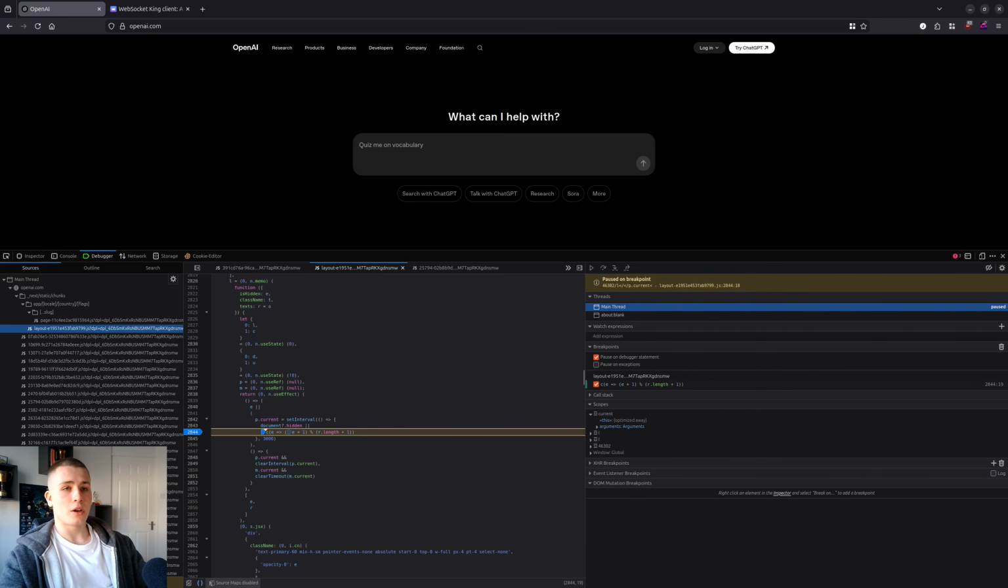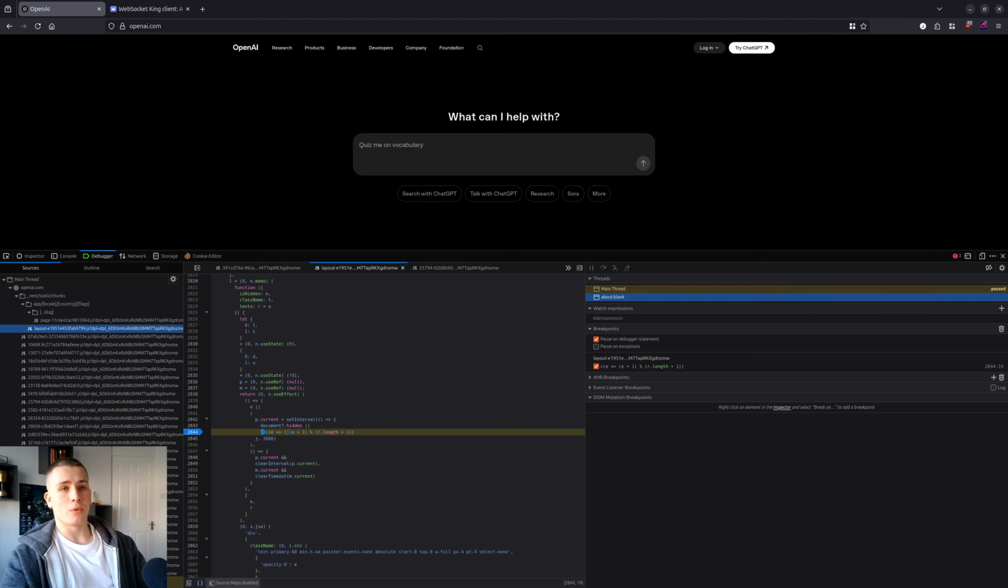And on this side, you'll see your actual breakpoint. So this is the one that we set right here. So here we can disable and enable it whenever we want to, like so. And we can also see the threads that are running. So at the moment, we're in the top thread. So this is the main one.